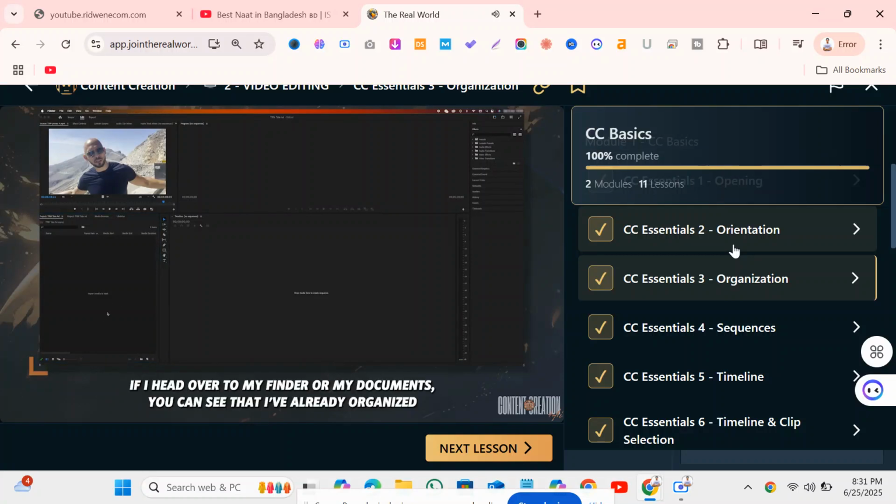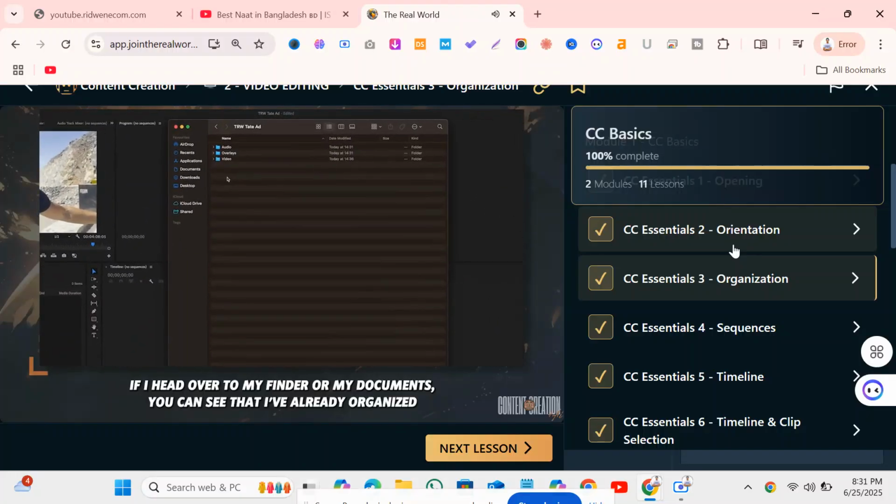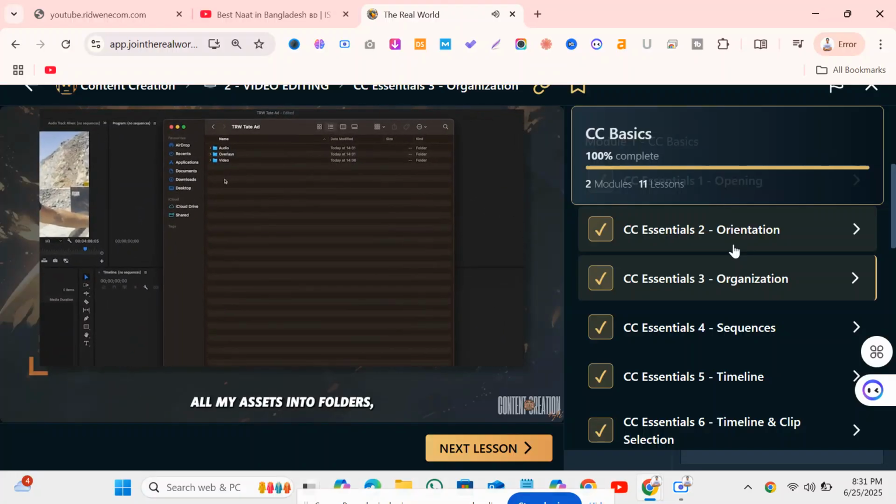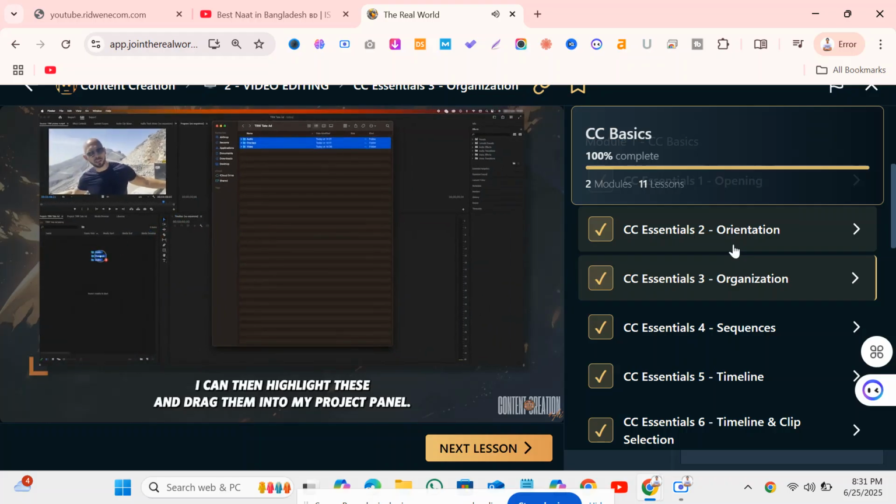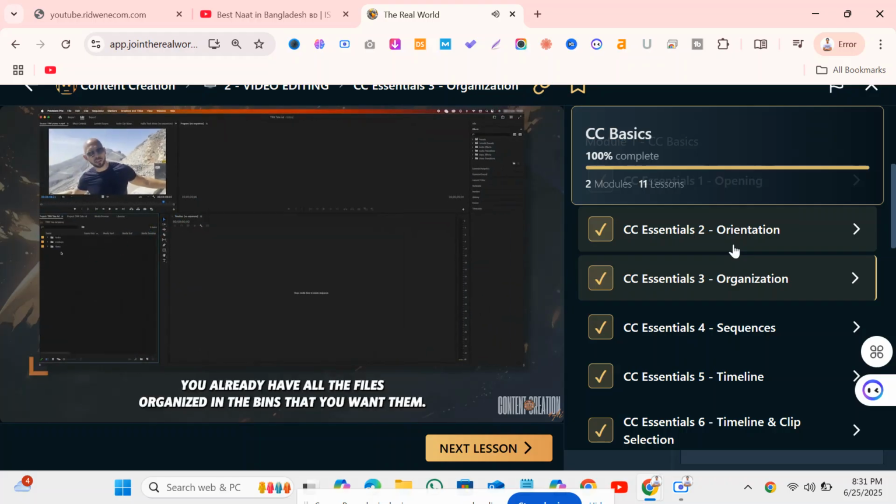If I head over to my Finder or my documents, you can see that I've already organized all my assets into folders. So within the video folder, I've got all the videos I need, overlays, something we will discuss shortly, and then audio. I can then highlight these and drag them into my project panel. And there you have it. You already have all the files organized in the bins that you want them.